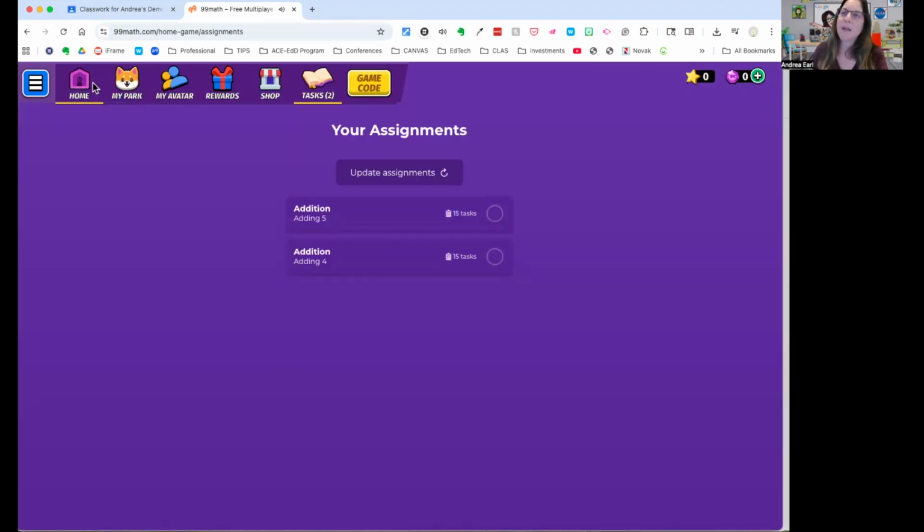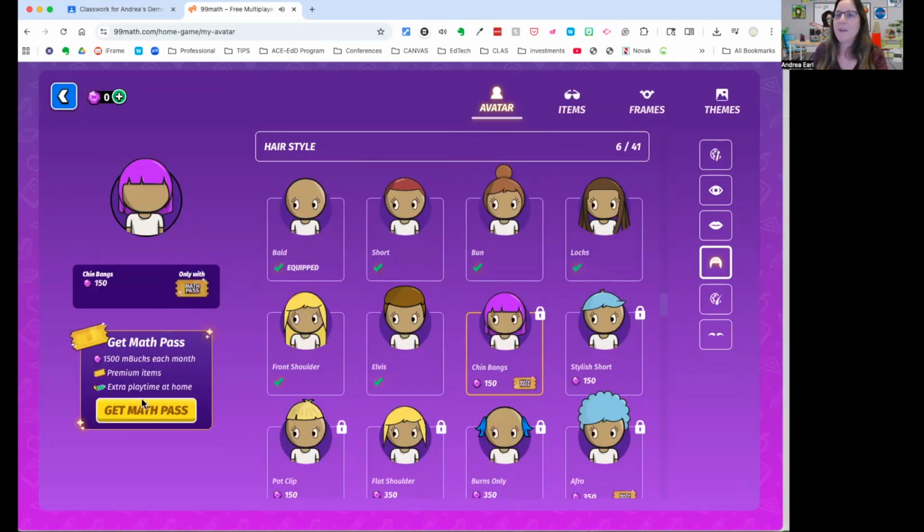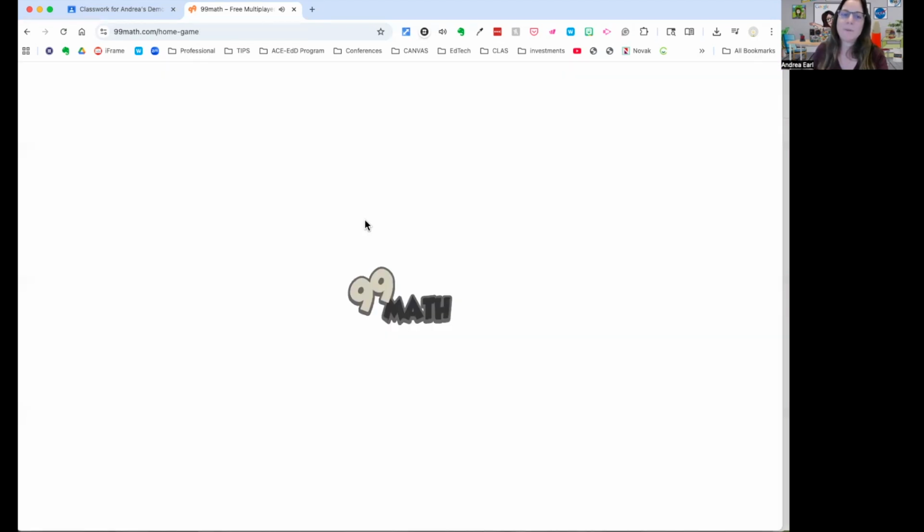Once they're done with the games, there are some fun things they can do. They can change their avatar. There are rewards. You get the idea. So there are some things they can do to play around, but I always encourage students, they need to do the assignments first, and then they can play around with the game.